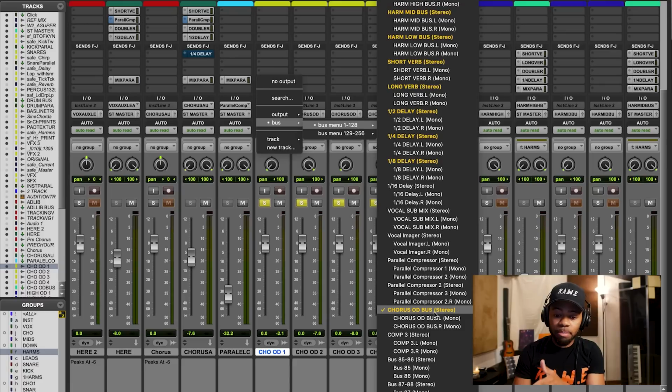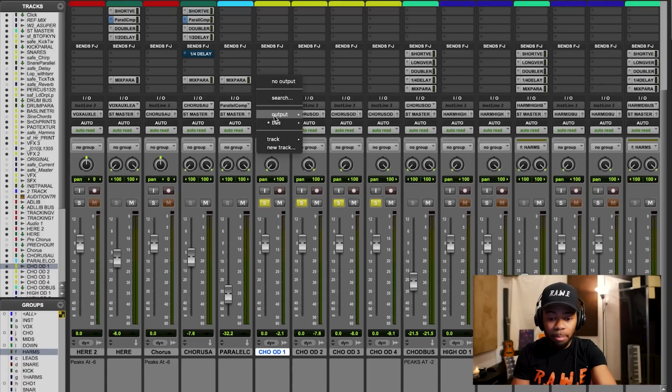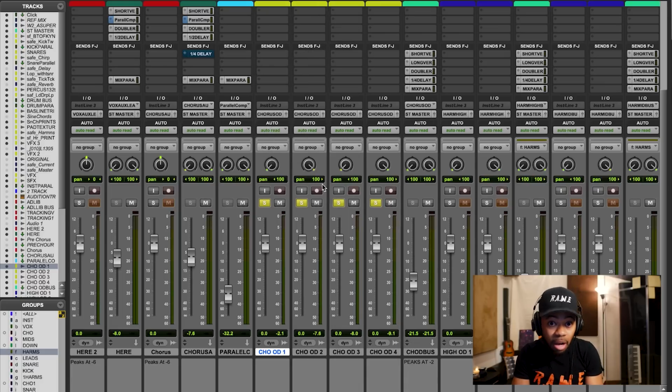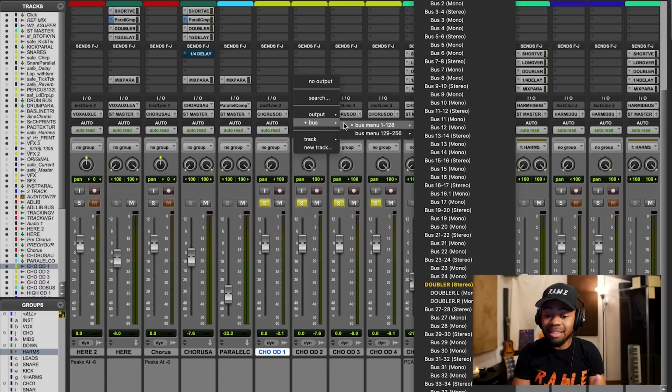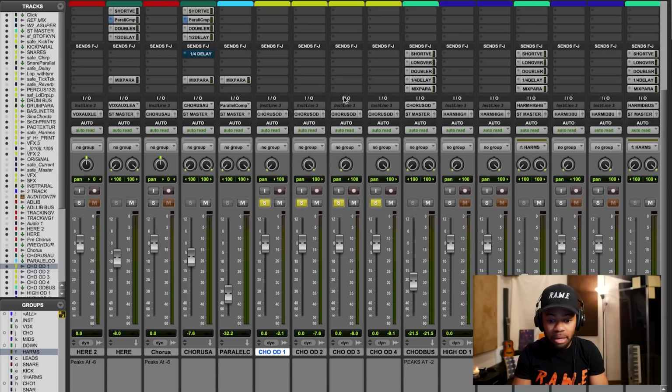Okay. So I have the Chorus OD bus that I have here that I'm sending this out to. So I click it, boom. As you see at the bottom, it says Chorus OD bus, or Chorus OD. Then I go to the other vocal. I put it into the same exact bus, Chorus OD. Third vocal, Chorus OD, etc.